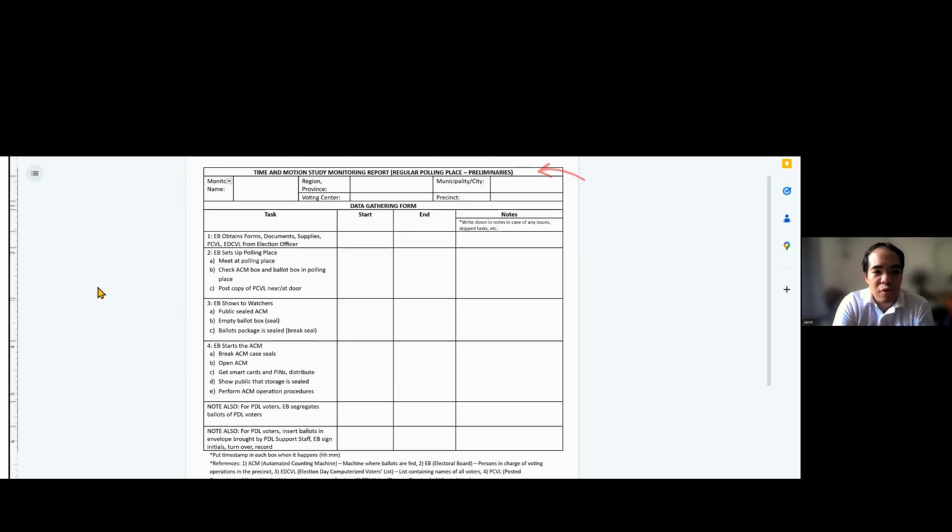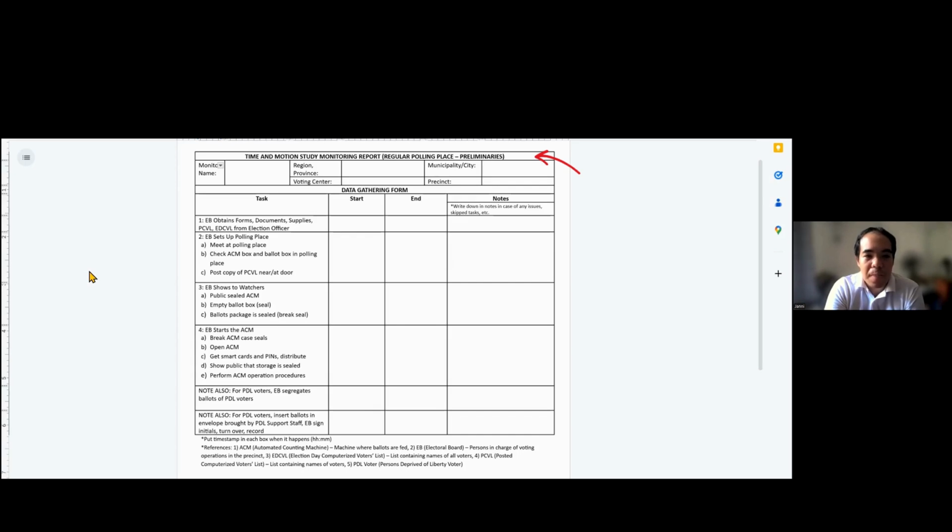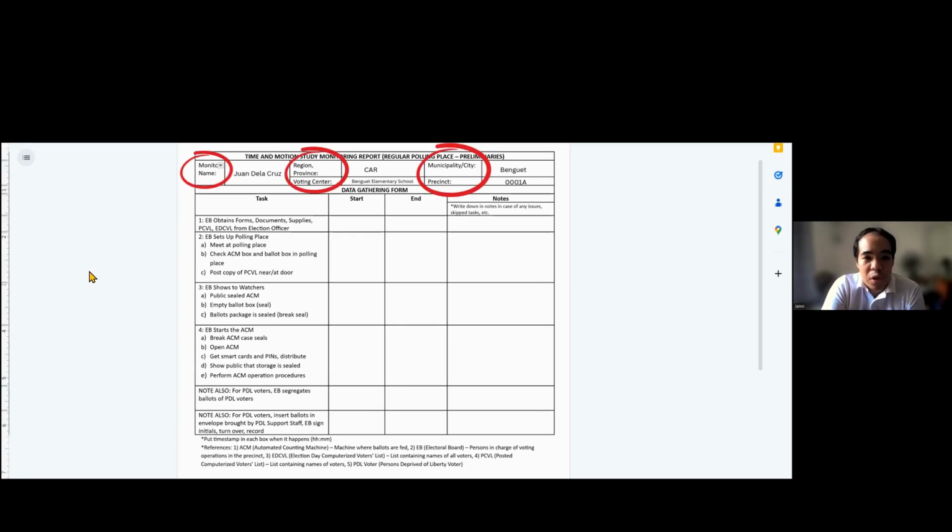Here is the monitoring tool for regular polling place preliminaries. On top of the regular polling place, fill out the general information: monitor name, region, municipality, voting center, clustered precinct, or polling place number. When we say voting center, this generally refers to the school. Then, for the clustered precinct, the identifying numbers assigned to the classroom. For example, clustered precinct 0001A, 0001B, and 0002A.